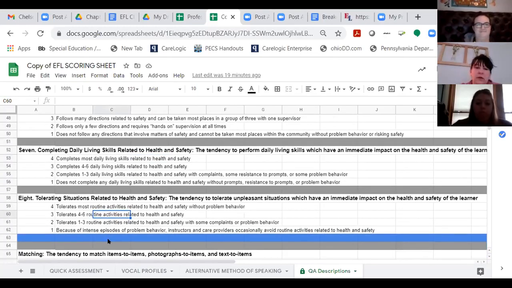All right. And last one in the Central 8 here is your tolerating situations related to health and safety. So this is the tendency to tolerate unpleasant situations which have an immediate impact on the health and safety of the learner. What are some examples of these?